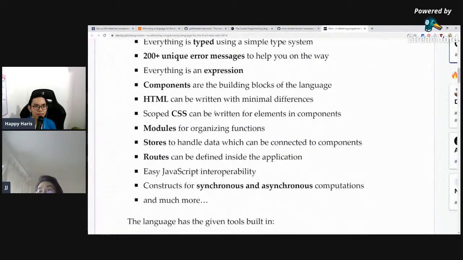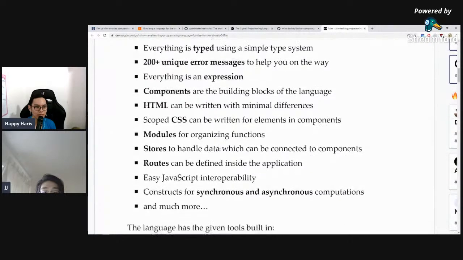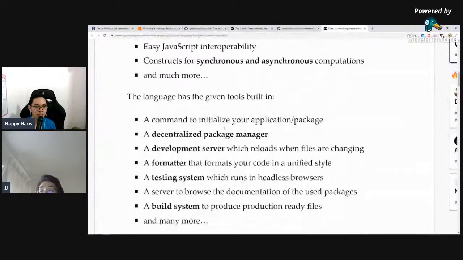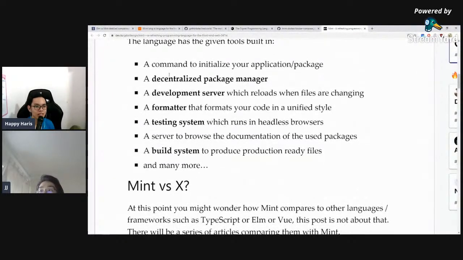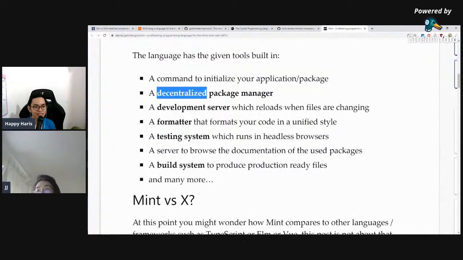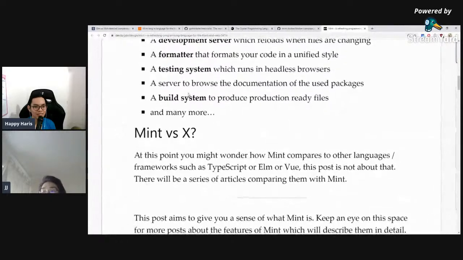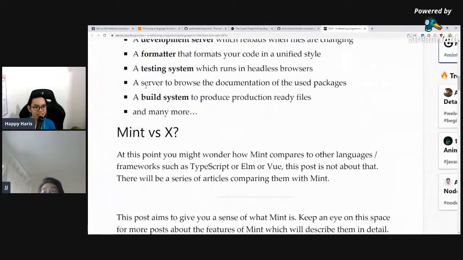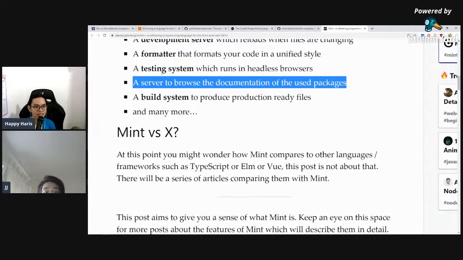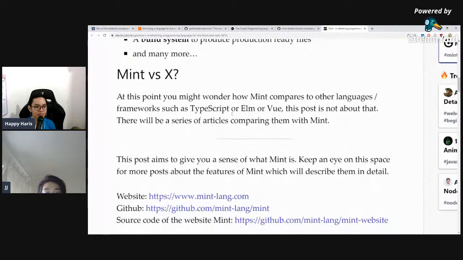So for me, I already, oh, look at this, 200 plus unique people names. Just like Flutter out of the box when it came out before it was publicized by Google. Either way, decentralized package management, this is interesting, I never heard of this. Decentralized build system, this is nice. A server to browse documentation and use packages. All right, okay.